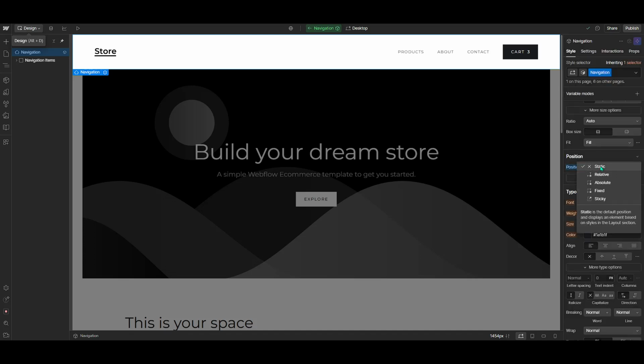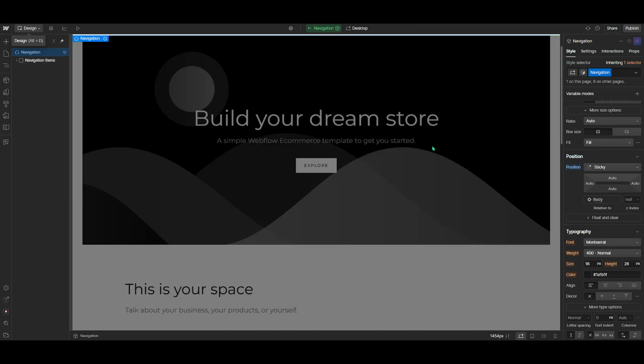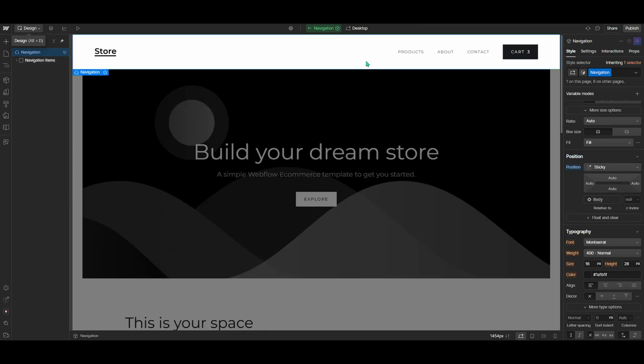You need to change the navbar's position to sticky. By doing this, we're telling our web page that the navbar should stay fixed to the top of the viewport as visitors scroll down the page. It's important for ensuring greater accessibility as it allows site visitors to navigate throughout the site more efficiently.